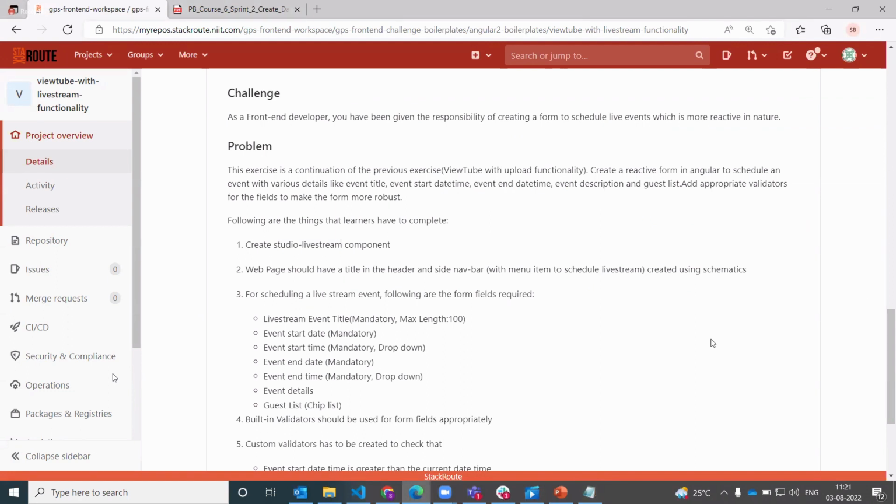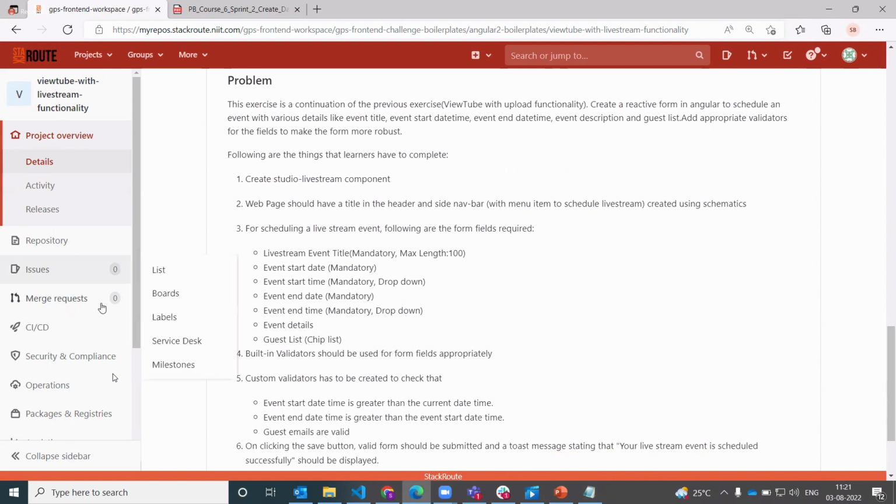So by using schematics, we will have header and side nav. We will create the component and there you will have title, start date, time, end date and time, details. I received a question on this guest list. What is this guest list? Emails. Yes, email we want to enter. It's not a direct text box. It's a kind of a chip.